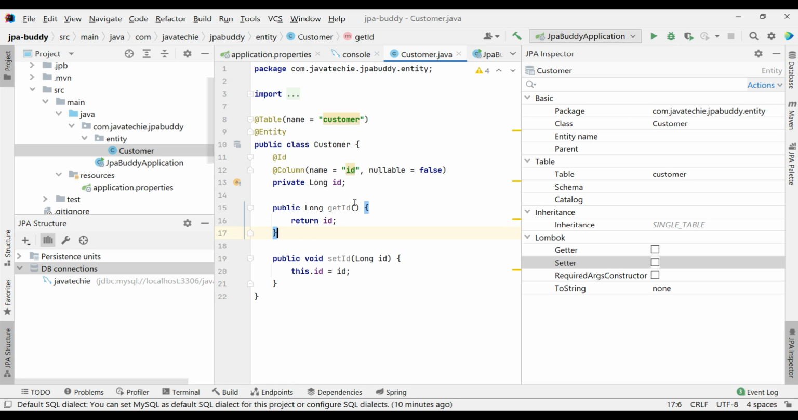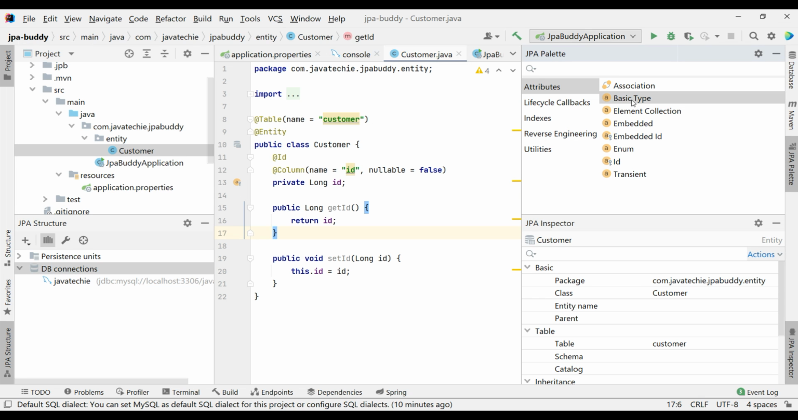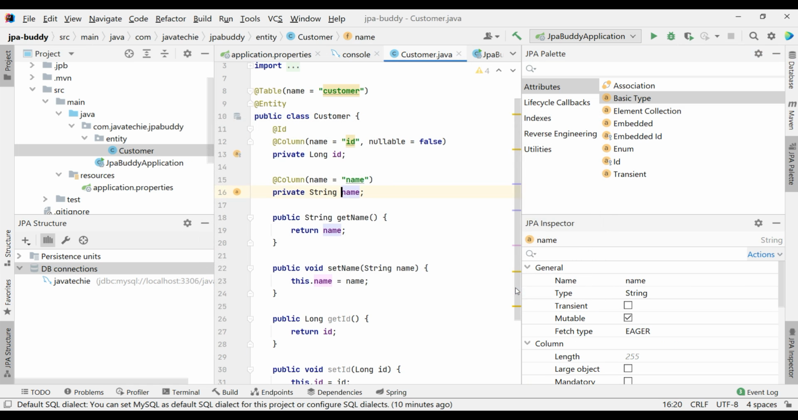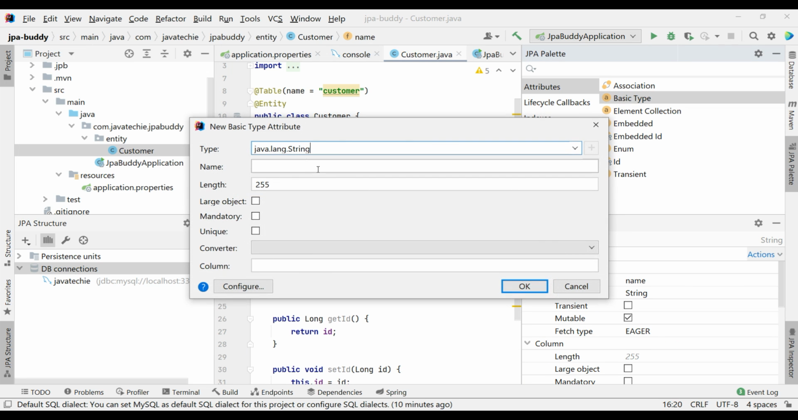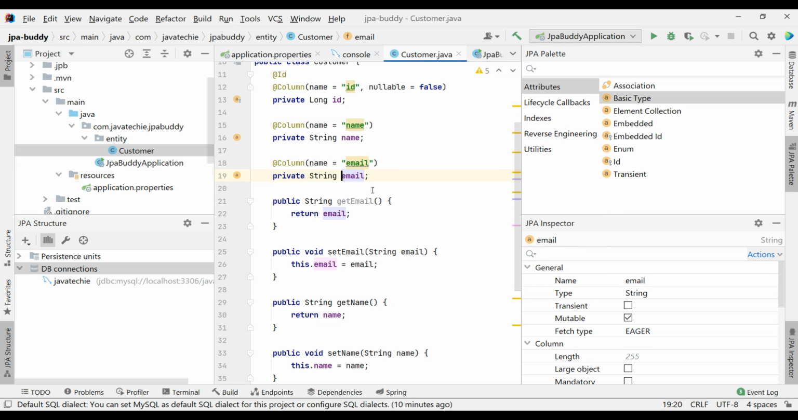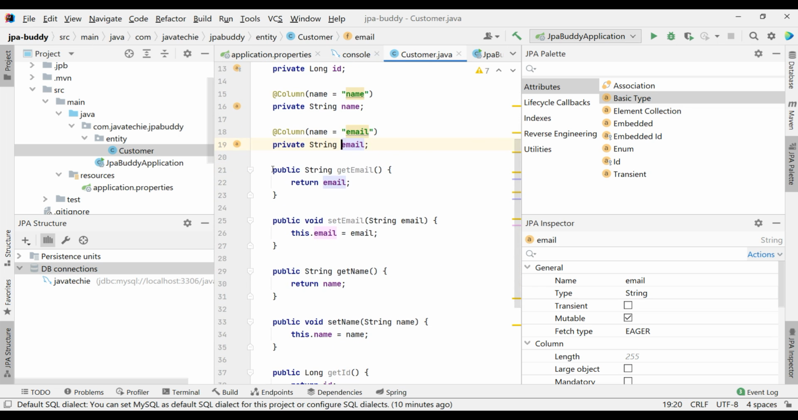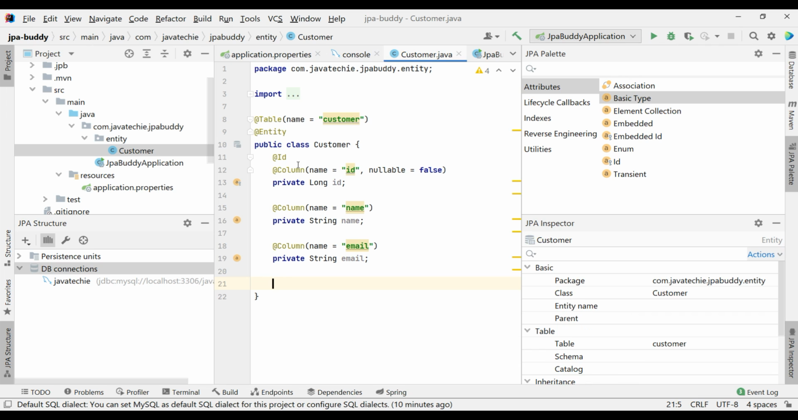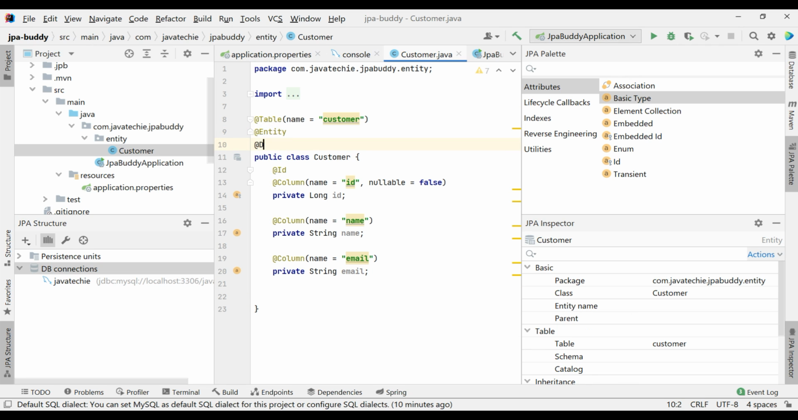Okay, now let me add a couple of fields. I'll click on this JPA, then click on basic type. I just want a field called name, customer name. You can also add the validation here, but I'm not going to add anything. Just click on OK. Similarly I will add another field called email or phone number, something like that. Click OK. Since we added the Lombok dependency, we don't need this getter and setter, so we can directly remove this. Instead of that, we can annotate here @Data.